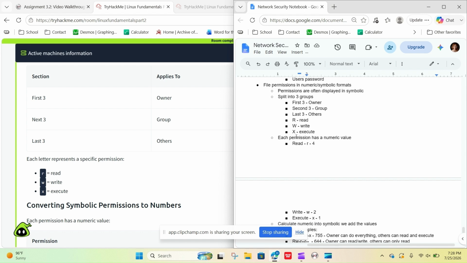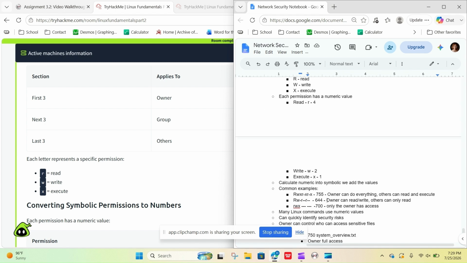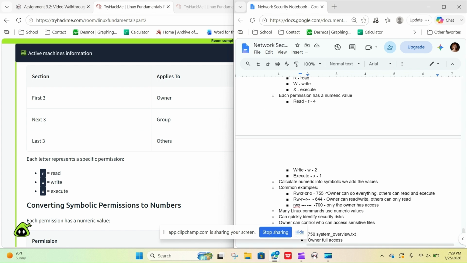So it's split into three different groups. The first three characters are the owner, the second three are the group, and the last three are others. The three letters that are used are R, W, and X for read, write, and execute. Now, each permission has a numeric value. Read is 4, write is 2, and execute is 1. And you can use that to calculate the numeric into a symbolic.